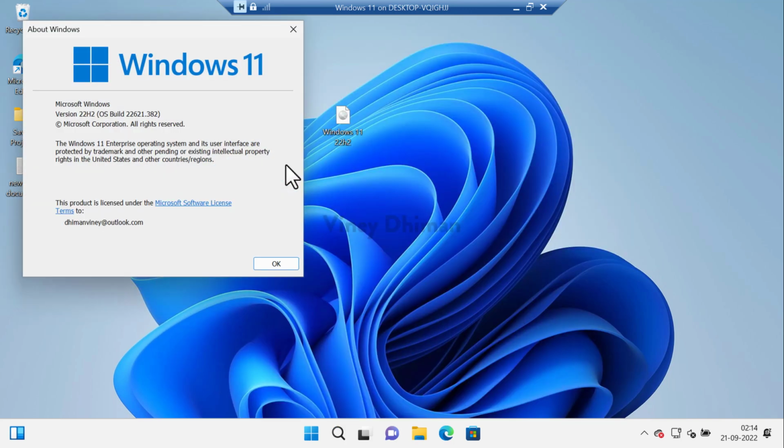So you can see that the PC is running Windows 11 version 22H2 with the build version 22621. That's it guys, this is how you can upgrade to Windows 11 22H2 right now using the ISO image.